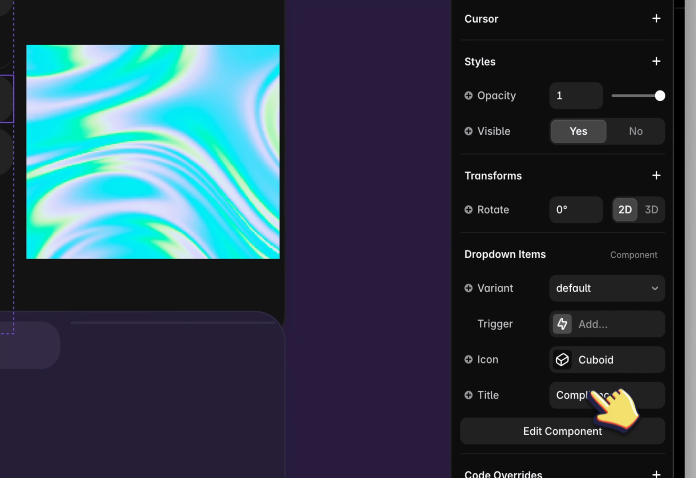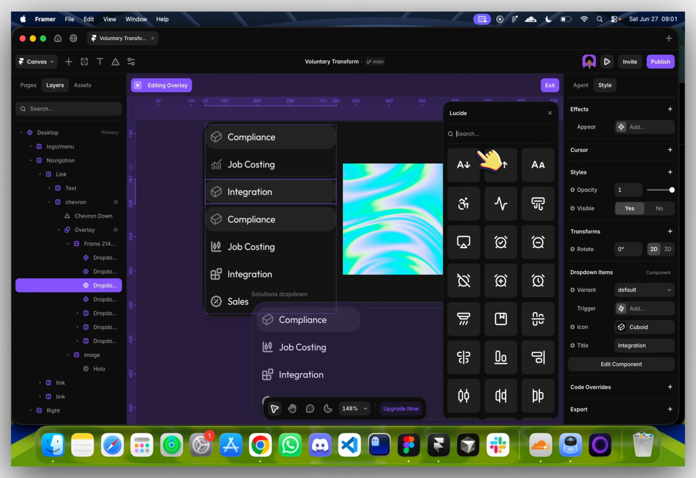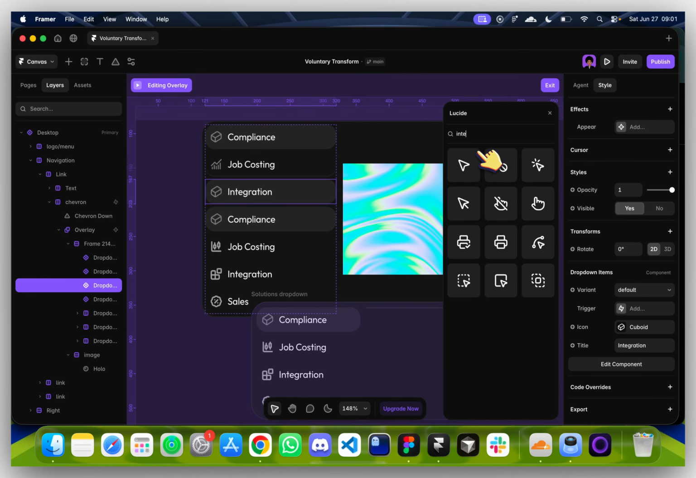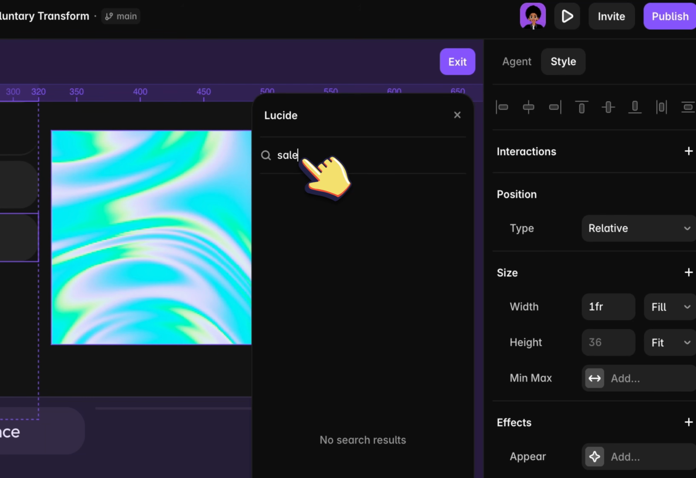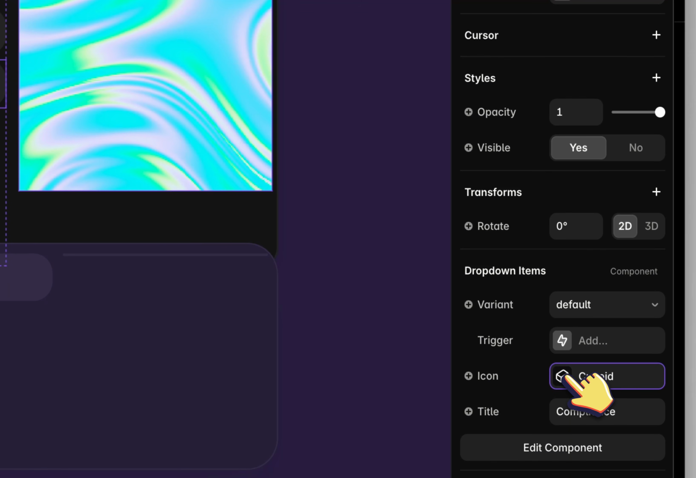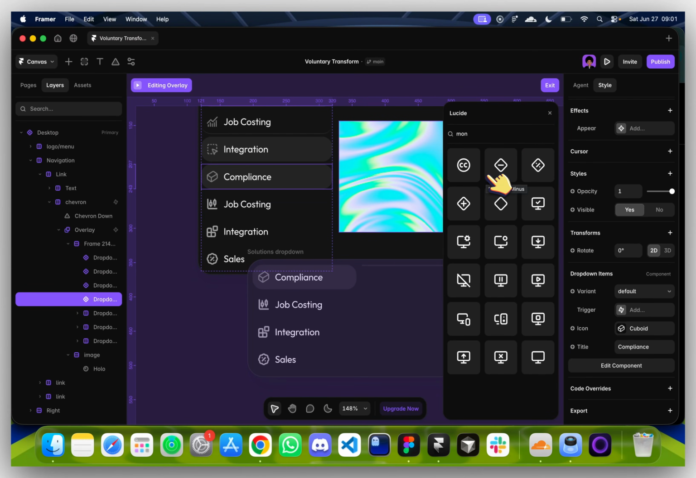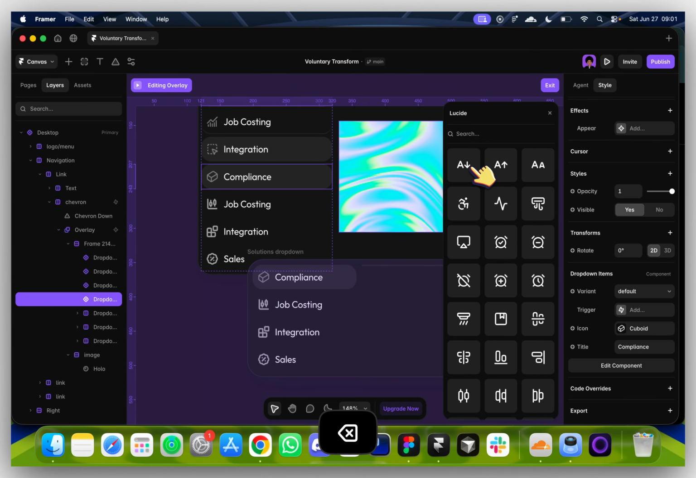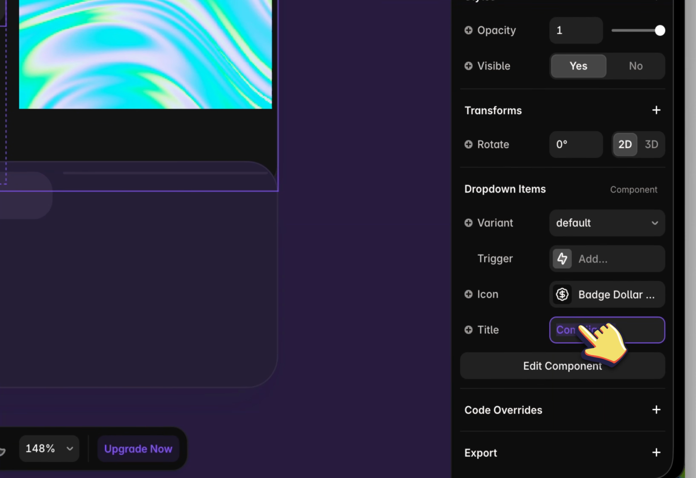Also, this is going to be integration. And the QB instead of keyboard, we're going to make it integrate. Okay. I think I'll just do something like this. Yeah. And then the last one is sales. Let's look for a sale. I don't think there's sales here. Let's look for money. Dollars. Okay. Just going to be sale.